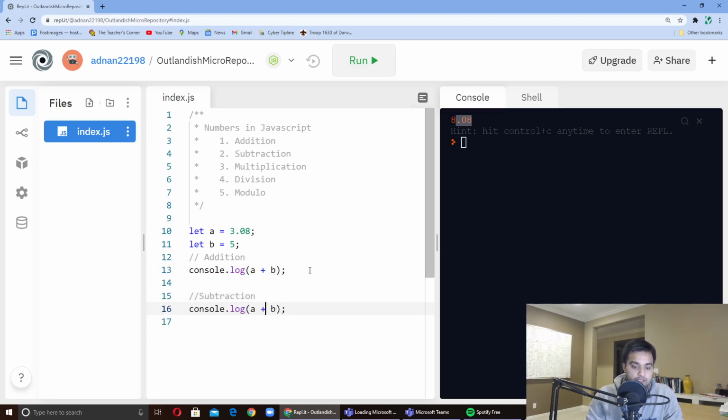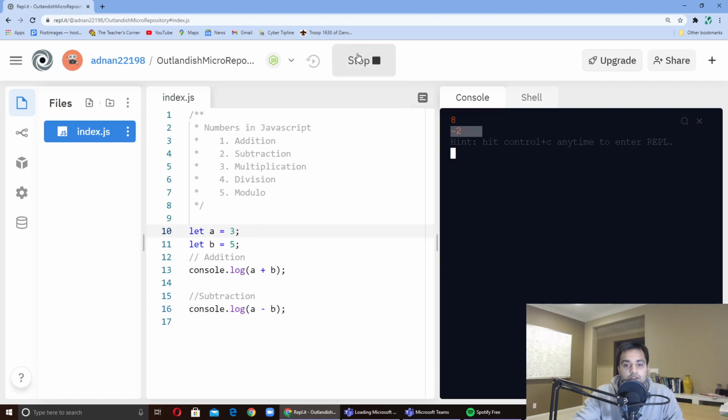So this will be a minus b. Here there is the floating point, but if there's a 3, then it's just -2. So that's the whole idea: you're adding floating point precision if you have to. I think with multiplication and division it's a little different, so let's explore that right now.